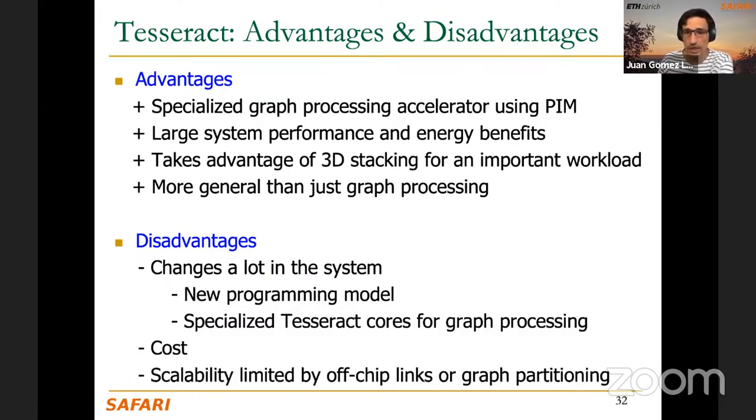And then the scalability, and this is an issue that has been targeted by later works as well, building on Tesseract. Scalability is limited by off-chip links and graph partitioning. And this is important, right? Because in the beginning we said, okay, you have a huge graph, and the capacity of each memory stack is not that large, so we need to map the graph on multiple stacks. And this makes that from time to time we have to go to a remote node to do some execution. So going through an off-chip link to reach the remote node increases the latency and increases the energy consumption, of course.